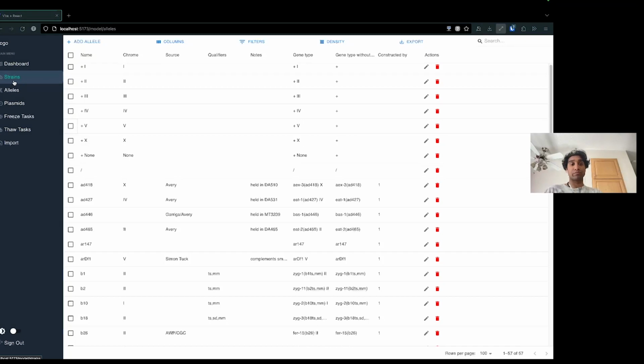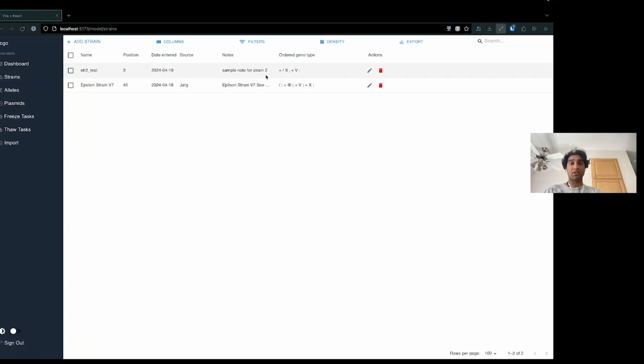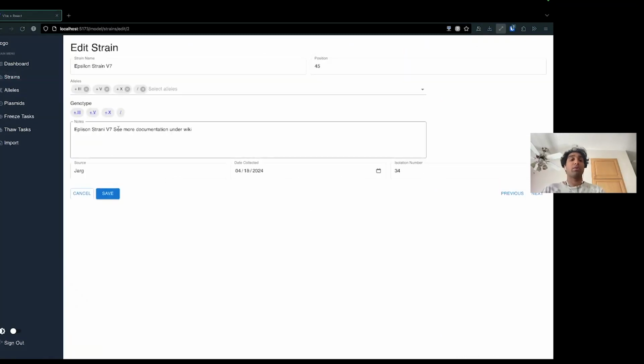And so if we go to strains and we go to edit, we can also see that we have our strain name, our position, our alleles, genotype, notes.